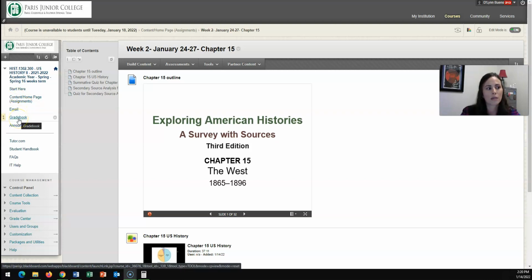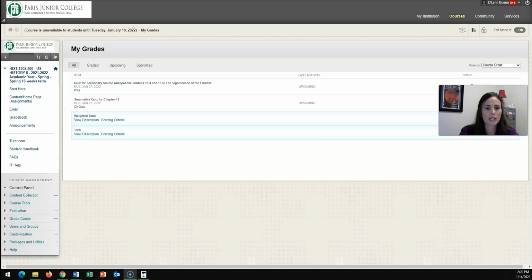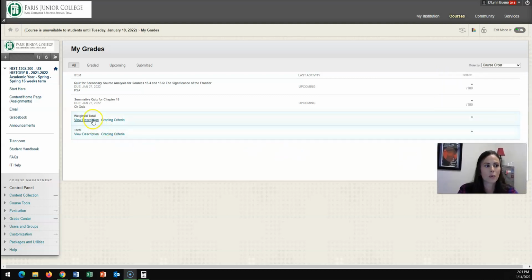The gradebook tab, this is where your grades can be found. In my class, it's really important to look at the weighted total because that is your actual average. Here, weighted total will have your average. Don't ever look at the total down here because that's not your average, right?